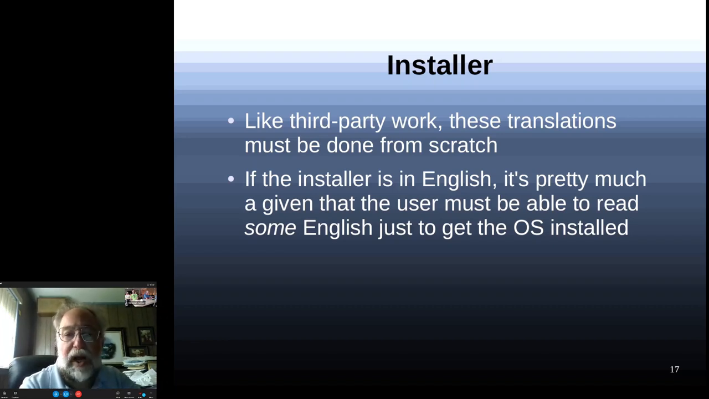I don't care whether it's ArcaOS, whether it's a Linux distribution, whether it's Windows, or whether it's FreeDOS. Getting through the installer is where you're going to run into most of your roadblocks, because you may not know the operating system at all, and you may not understand when you want to create five MBR partitions on a disk, that you can only have four. So the installer is very important. Next slide, please.